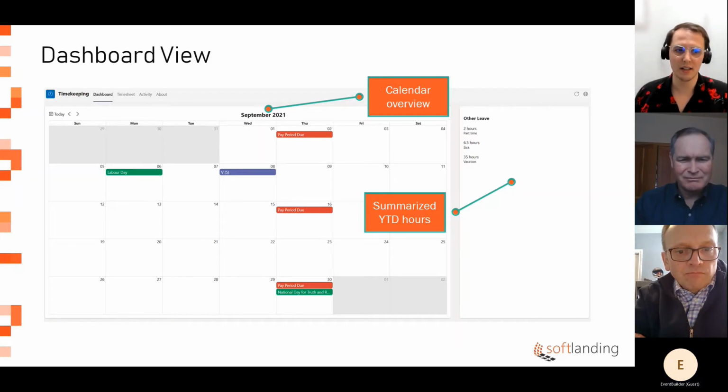On the right is that summarized view that I spoke about. This is where you'll see your summarized hours. So let's say I want to get an idea of how much sick leave I've taken year to date. That would show up over here.